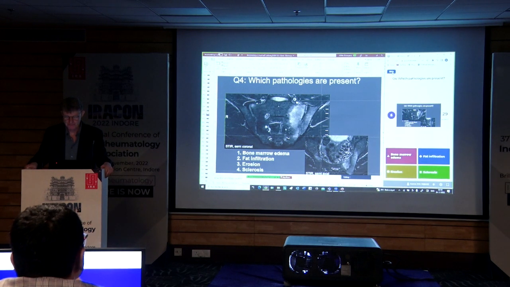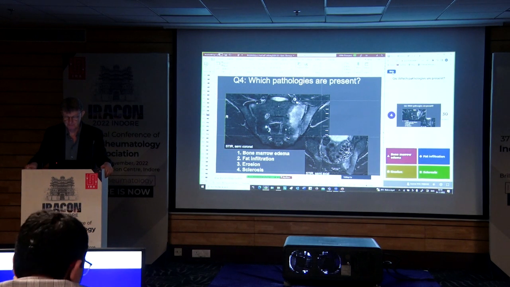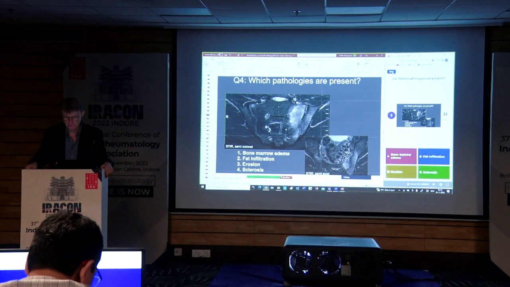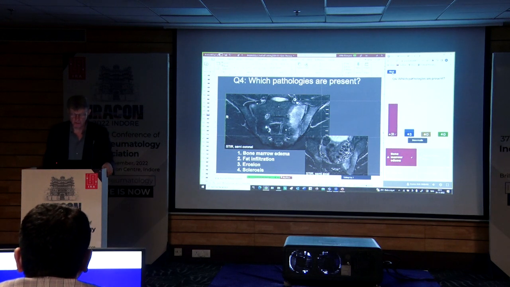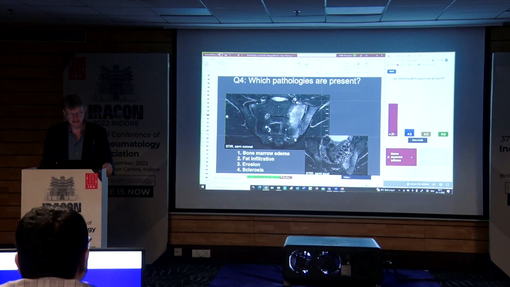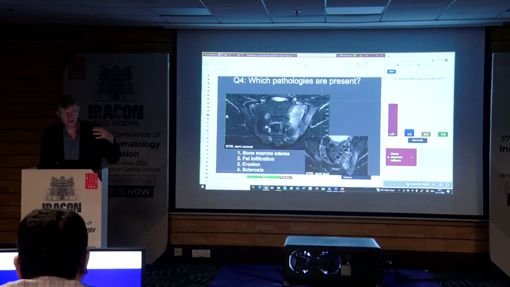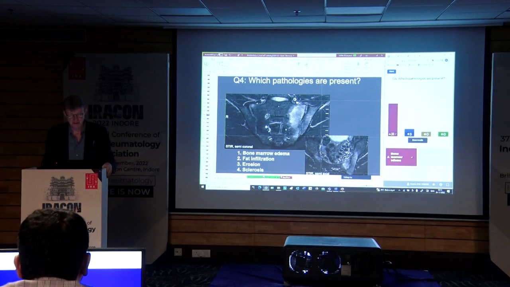And you have 6 seconds left. Right, and you're almost all set to correct. In a STIR water sensitive image, what is bright is bone marrow edema, and that's what you see. And the other lesions are, you would not be able to see fat infiltration on a STIR sequence. That you need to see on the T1 weighted image, where fat would also be bright.